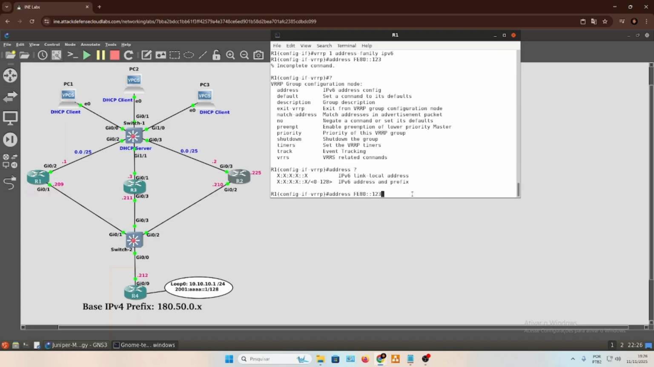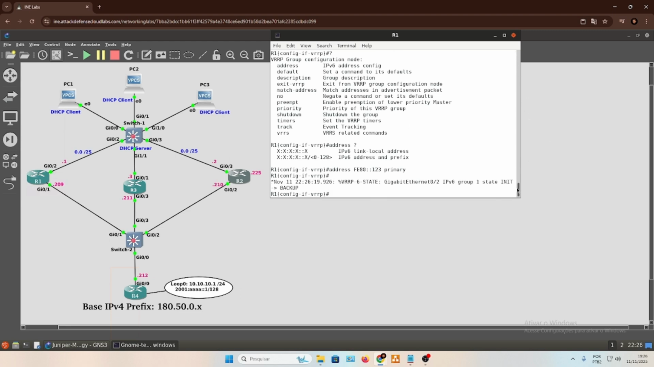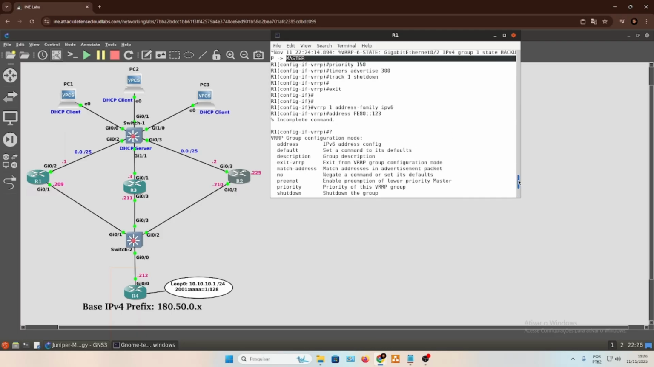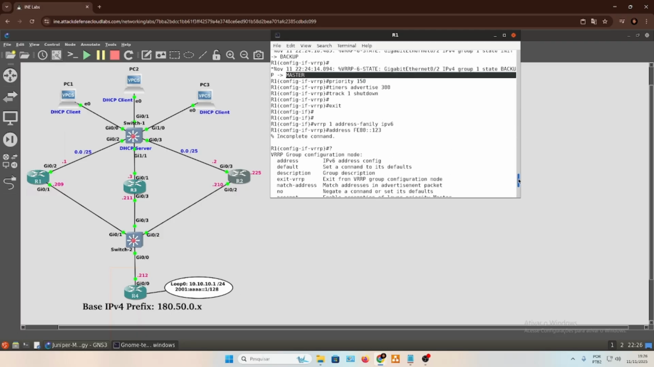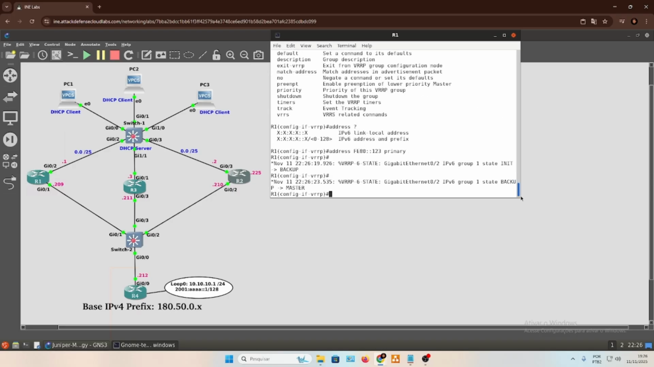Alright, and then I post. Okay, I must put here primary. And this is something that I haven't configured on the first. Okay, here I didn't put the primary. I must go back there and put the primary. Okay, let's go back there.